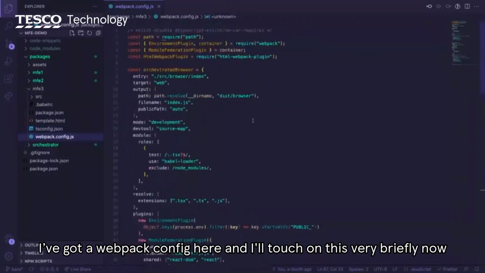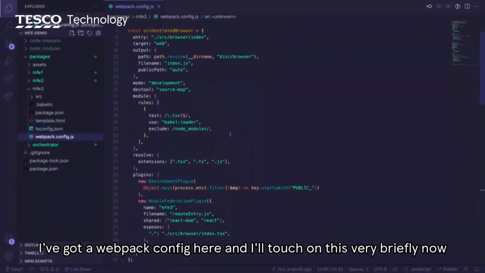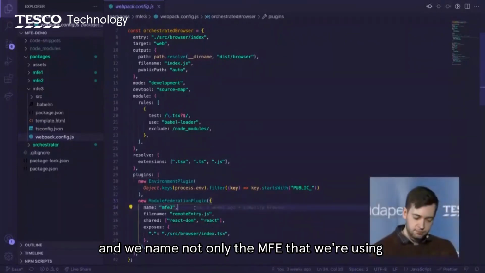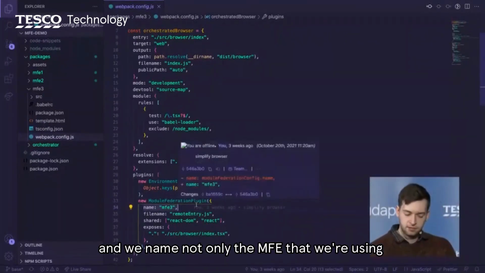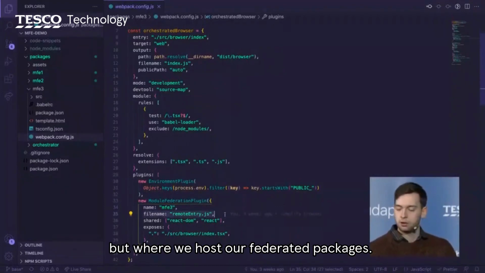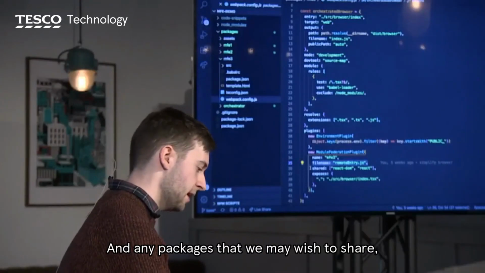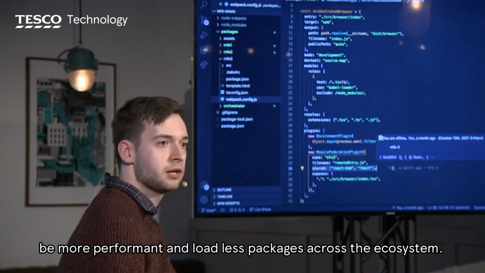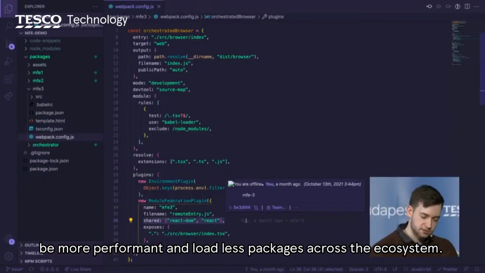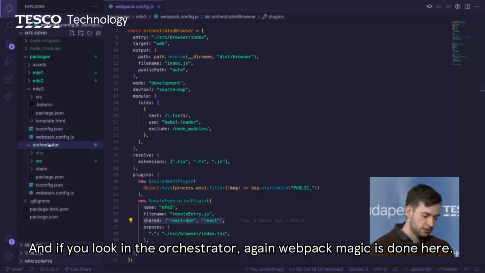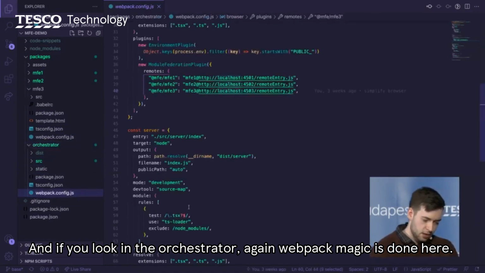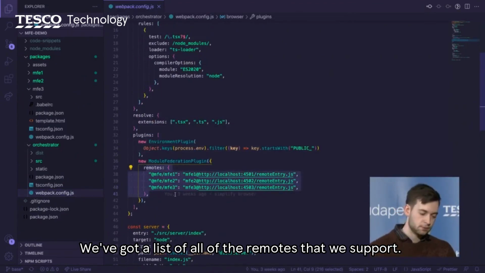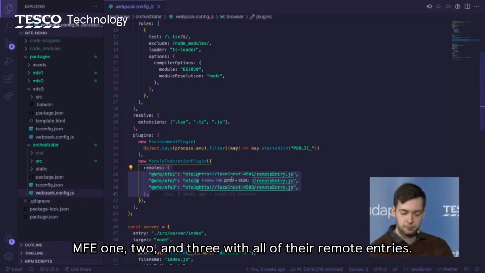I've got a Webpack config here, and I'll touch on this very briefly now, but this is the Module Federation plugin package. And we name not only the MFE that we're using, but where we host our federated packages, and any packages that we may wish to share if we're not particularly fussy about versions and we're trying to be more performant and load less packages across the ecosystem. And if you look in the orchestrator, again, Webpack magic is done here. We've got a list of all of the remotes that we support, MFE 1, 2, and 3 with all of their remote entries.